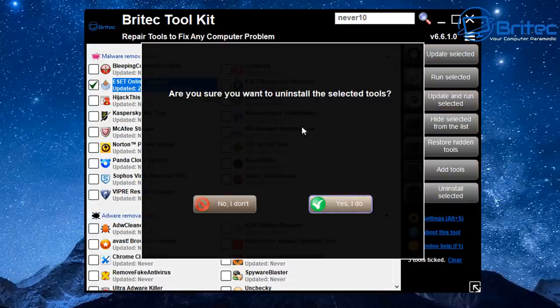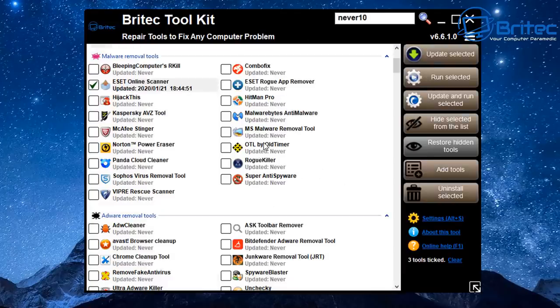To remove them, you can uninstall deselected by just clicking yes, I do want to uninstall that, and it will uninstall that program for you. Now this tool is being constantly updated by Fred, and you can see here we've got an update and run selected. We've also got uninstall selected. You can also update the selected, and you can remove the ticks from the tool.